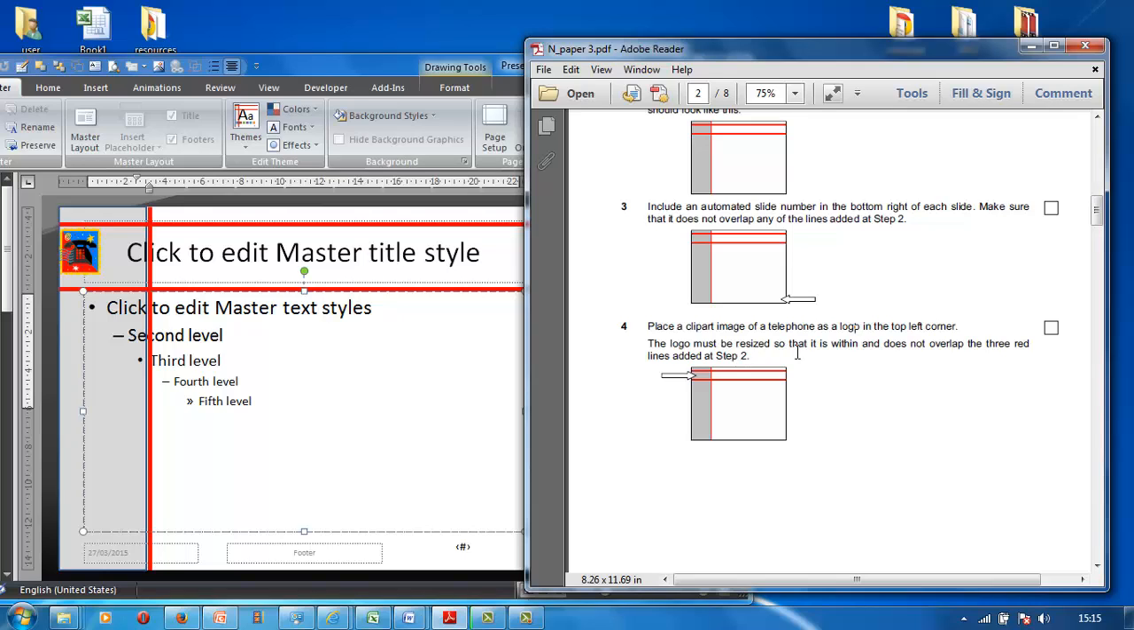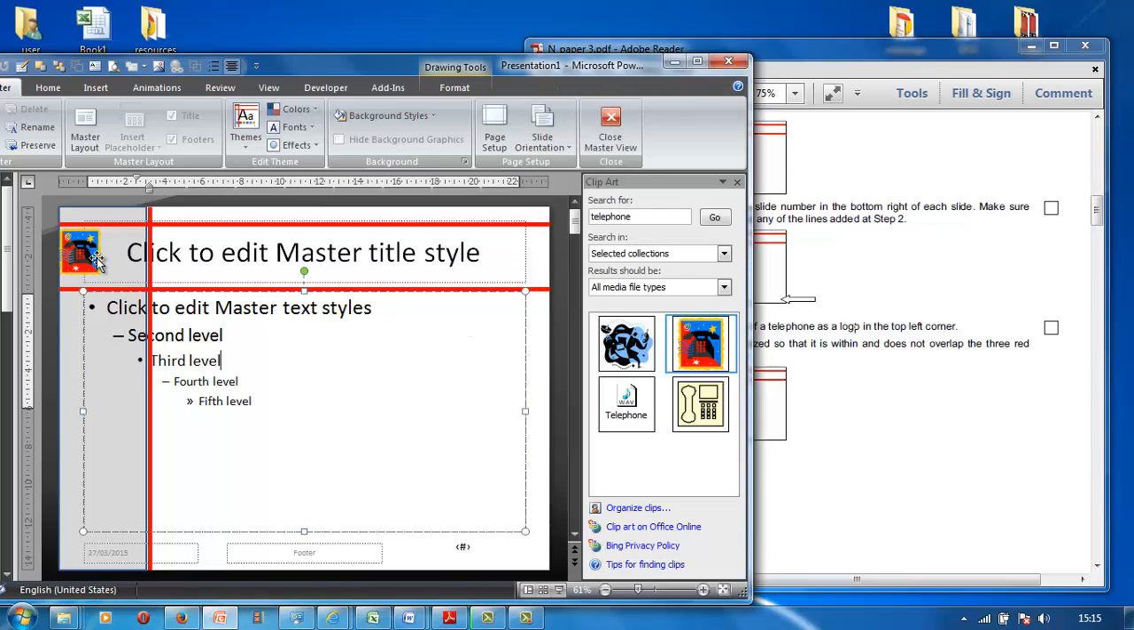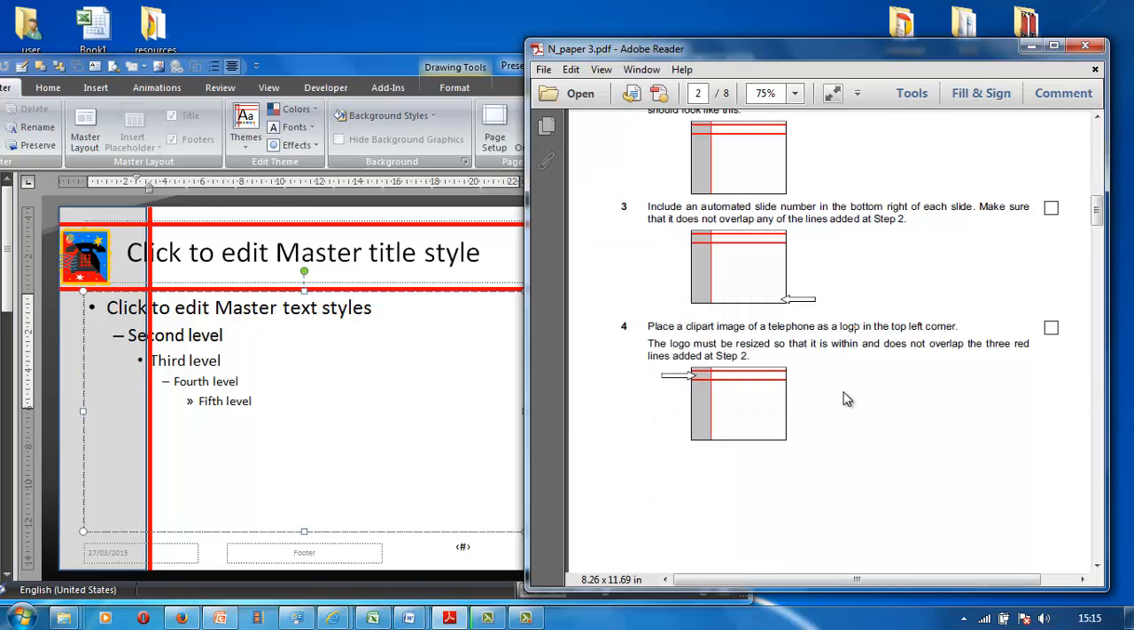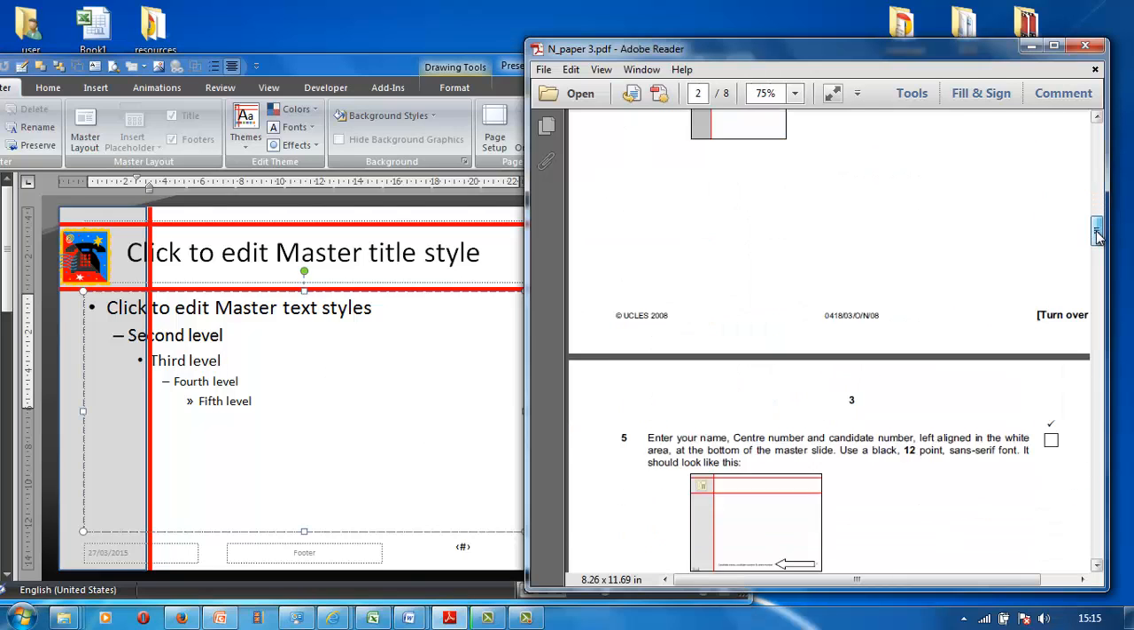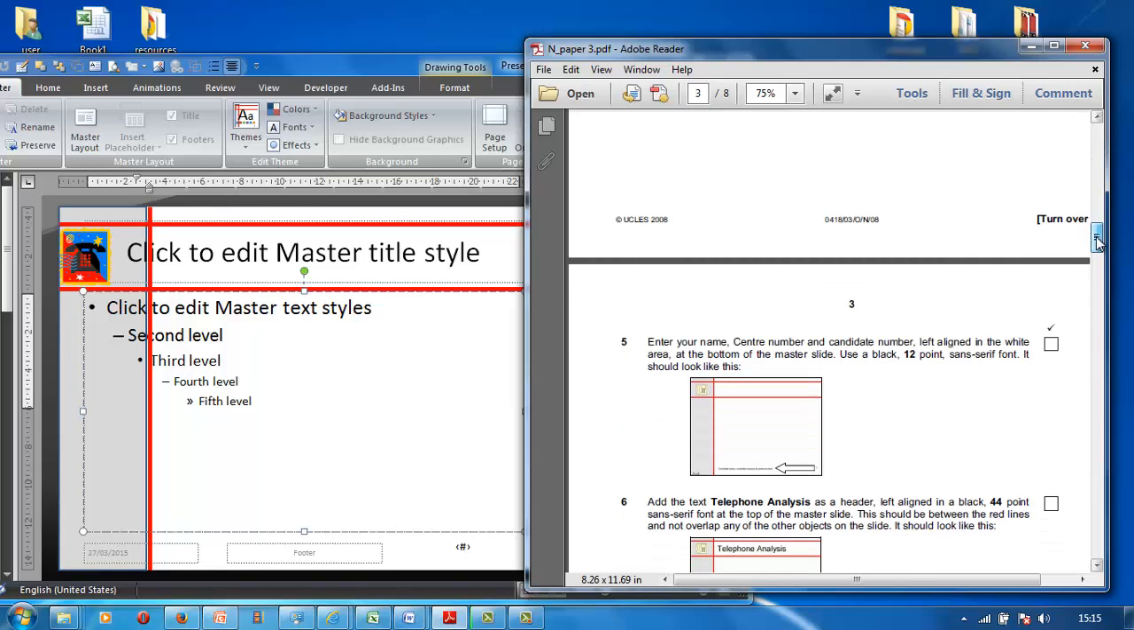See there. Must be resized so that it is within and does not overlap the 3 red lines. Okay, can you see it doesn't overlap the 3 red lines? Click on the picture. Make it a bit bigger. Still not overlapping the 3 red lines. Cool. Okay, what else?